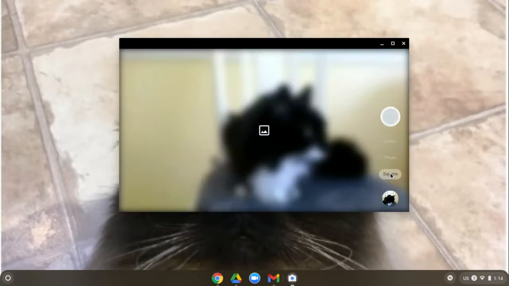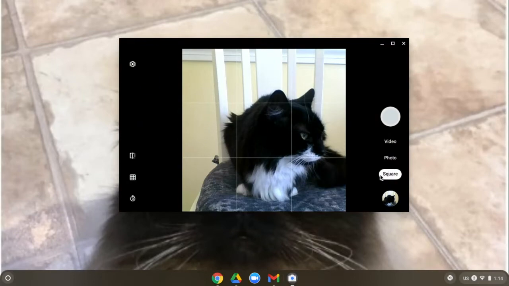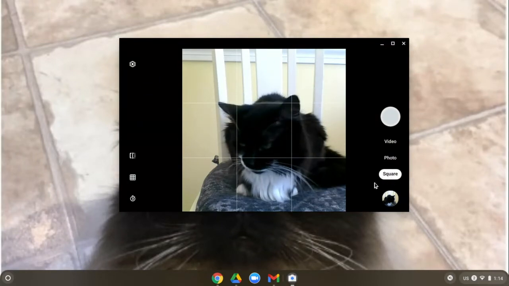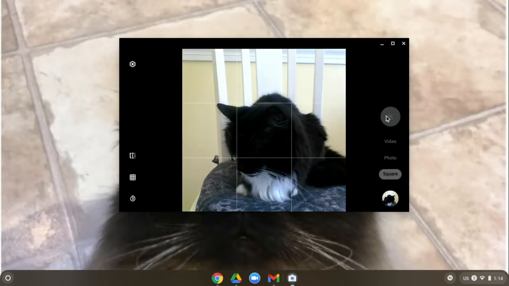And finally, if you want to take a square photo, click on Square and make sure it's surrounded by a white oval. To take a picture, click on the white circle. To view your photos or videos, click on the gallery, which is on the bottom right-hand side.